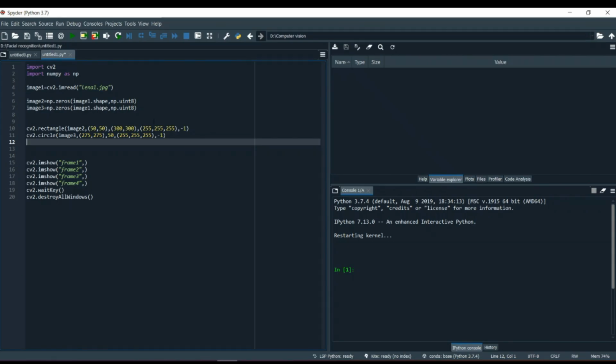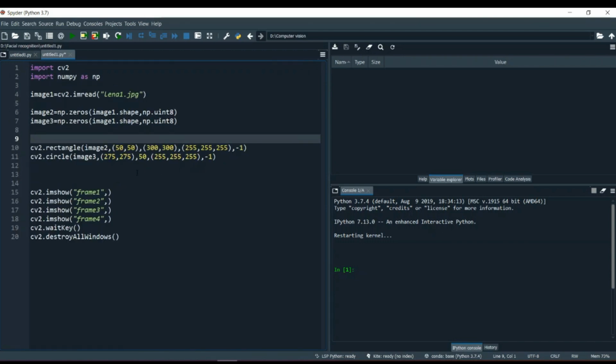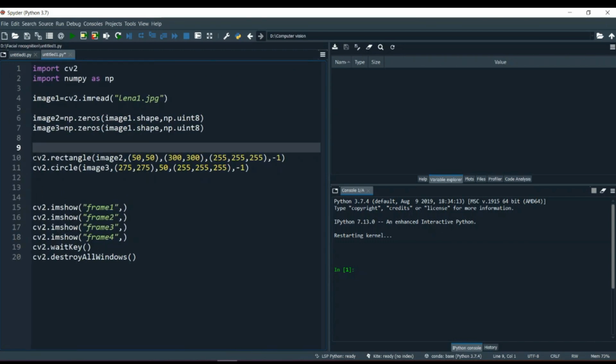Okay, so here we are. This is our basic program where we have imported this image Lena 1, and we have also created two black images right now, image 2 and image 3. Then what we did is we created a rectangle on image 2 and a circle on image 3, and then we wrote a couple of cv2.imshow methods, waitKey and destroyAllWindows. We have imported two libraries, cv2 and numpy.